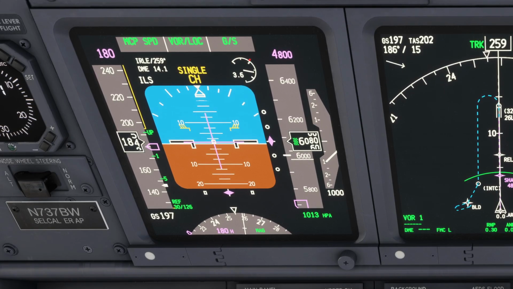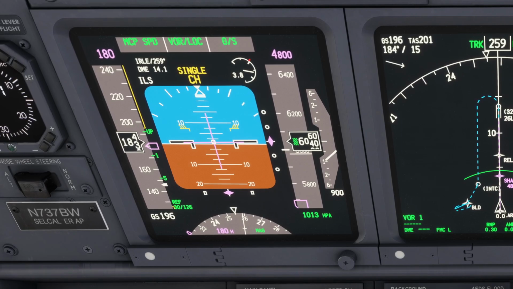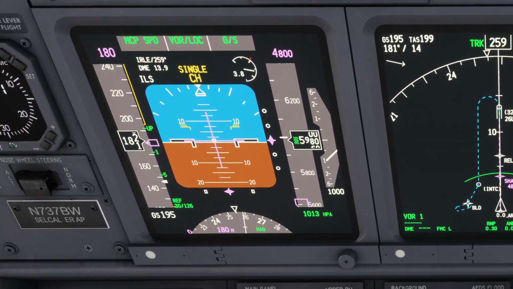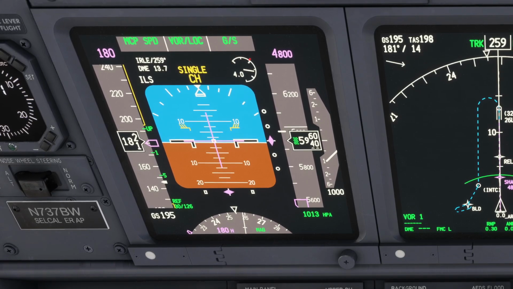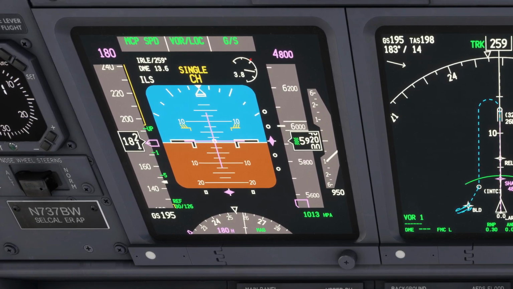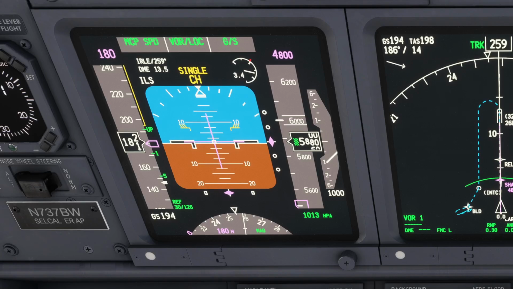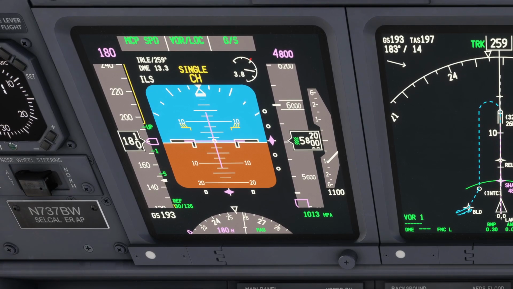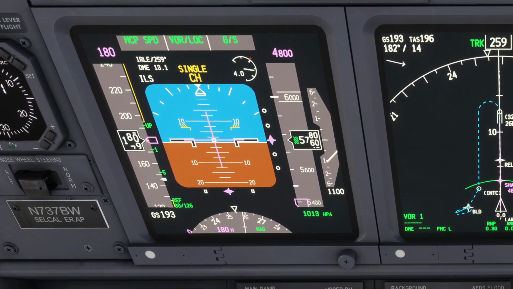Minus 1040 feet per minute. 184 knots indicated. Distance to destination 12. So 12 miles to go. 3669 feet. 3604 feet.